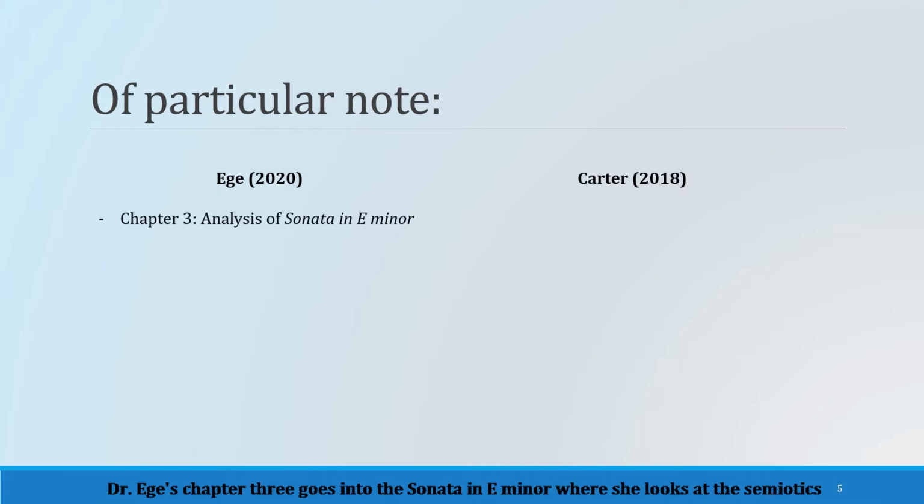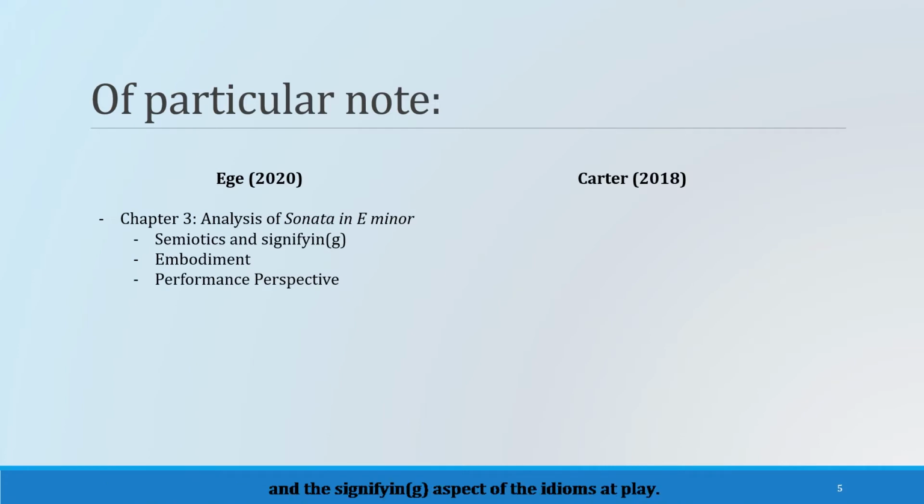Dr. Ega's chapter 3 of her dissertation goes into the sonata in E minor, in which she looks at the semiotics and that signifying aspect of the idioms that are at play. She talks a lot about her own performance perspective as the pianist and the way she embodies the work, the arm movements that are at play, and the different agency that is going on in those movements.